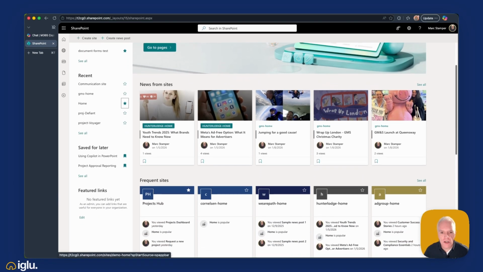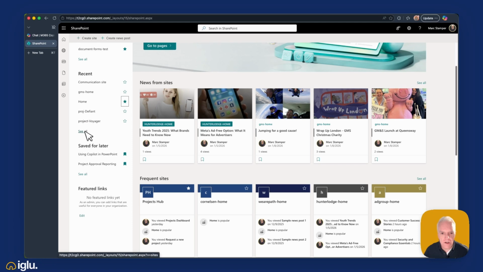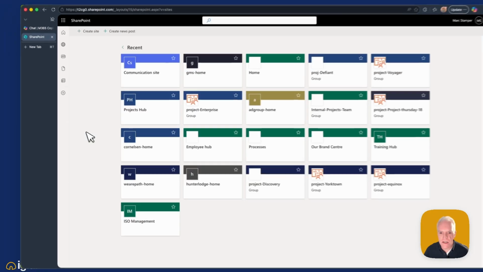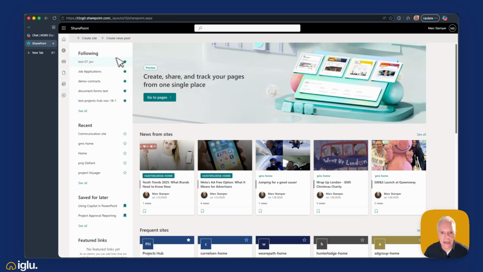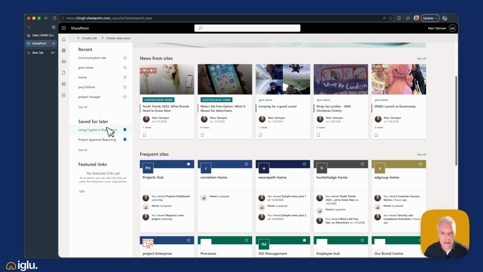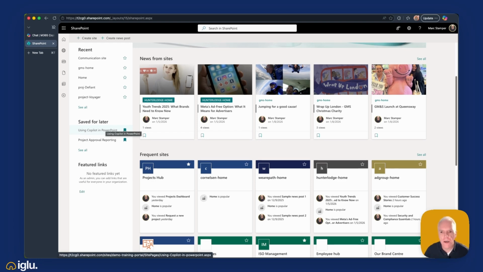If I want to have a look at all of the sites that I've looked at most recently, I can click on the See All button and I'll get this list there. I can scroll back, and any items that I've saved for later within SharePoint. This is really interesting. I can save individual pages within SharePoint for later, and I can then get access to them quickly from this homepage experience. There's also a way that you can get access to them from within other certain SharePoint pages. Again, a topic for a more advanced video.